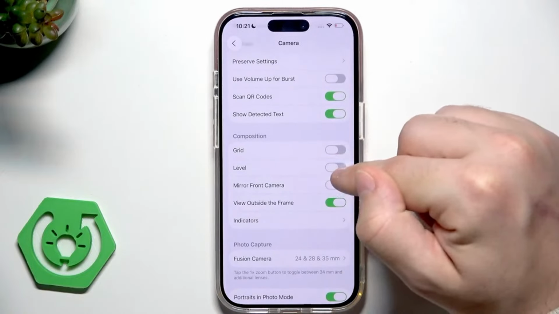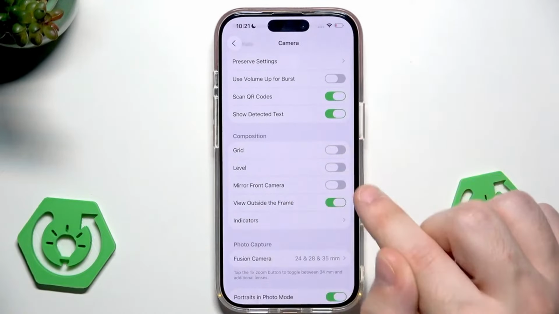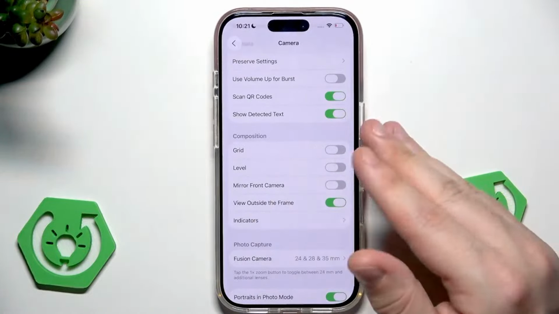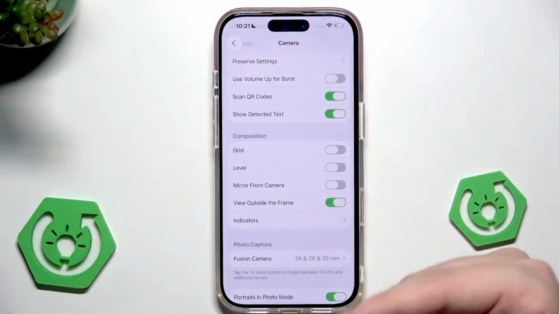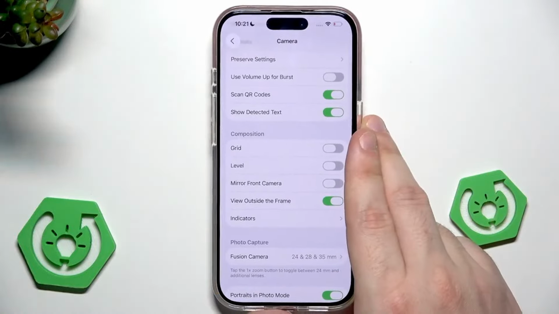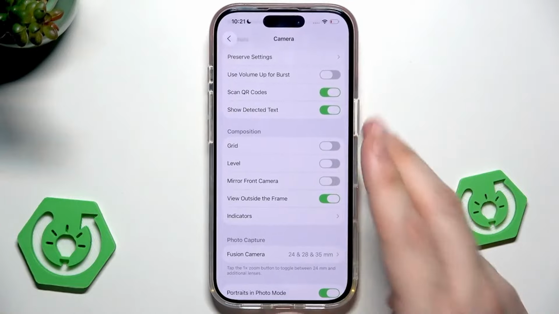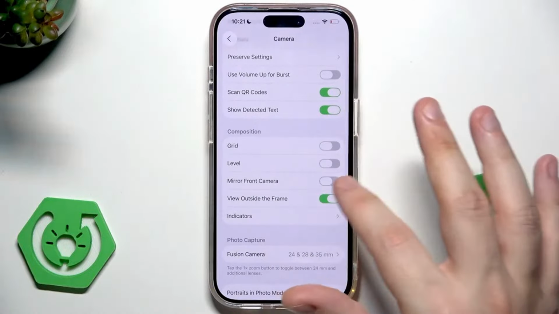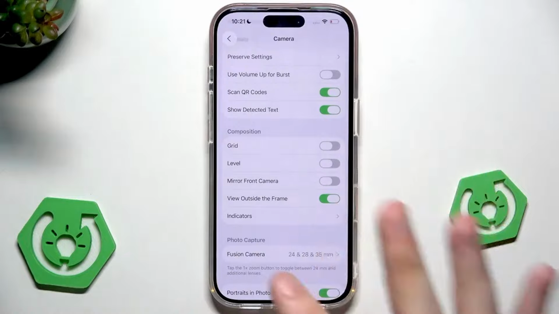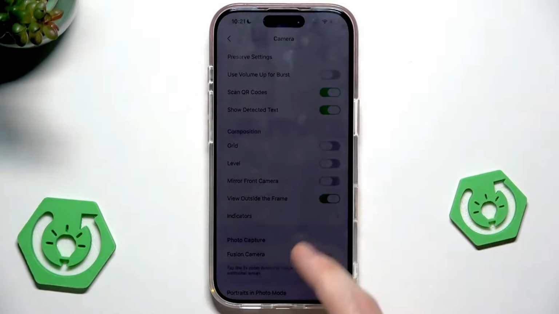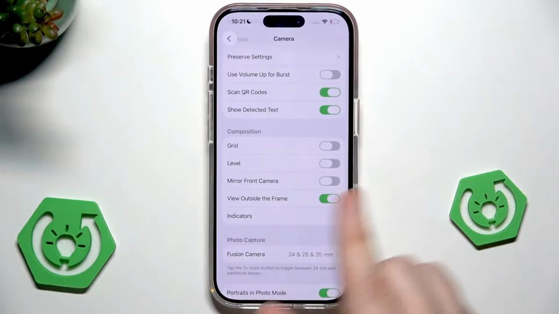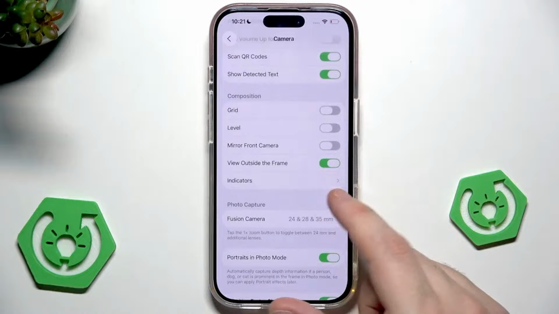If you want to mirror your front camera, you can enable that feature right in here. It's up to you. Some people like that effect when you're taking a selfie. You just need to select which format you want. You can change it right in here. Then simply open up the camera, take a selfie, and compare the selfies to each other to select the mode that you want to use.